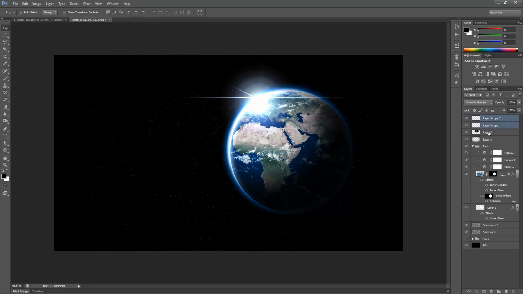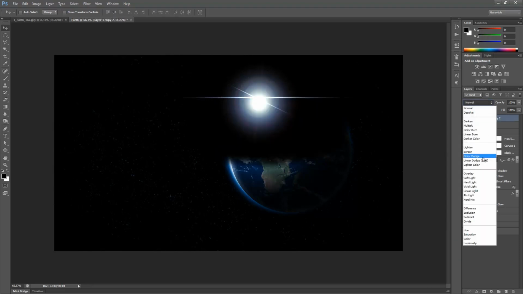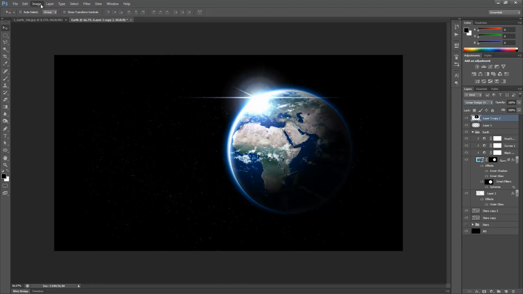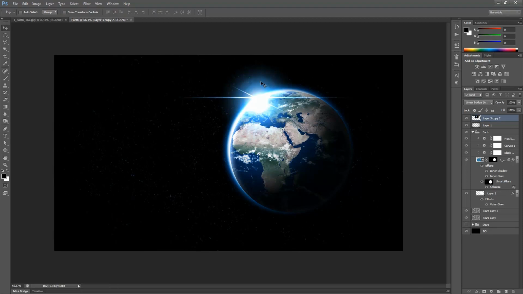We're going to select all the 3D layers that have to do with the flare, right click and merge these layers. Then go to the blending options and take Add again. Then we're going to Image, Adjustments, Hue and Saturation, check the Colorize box, and set Saturation to 60% and change it to a blue color, maybe at 50%. And there we go, we have our flare set up and ready.